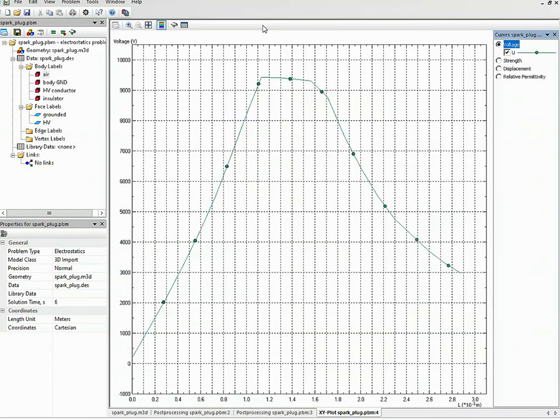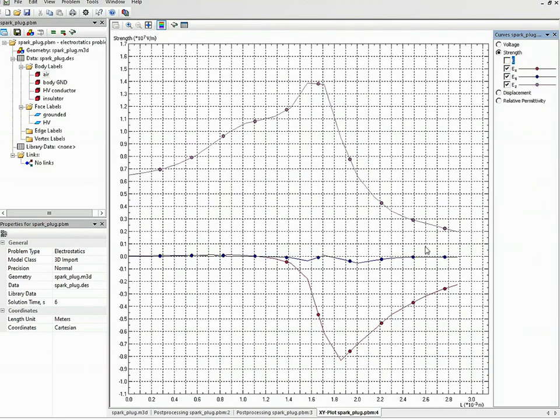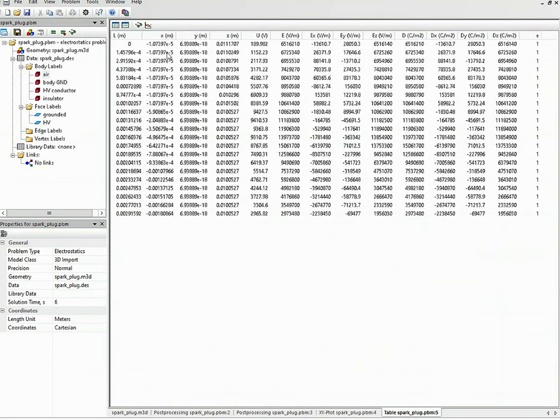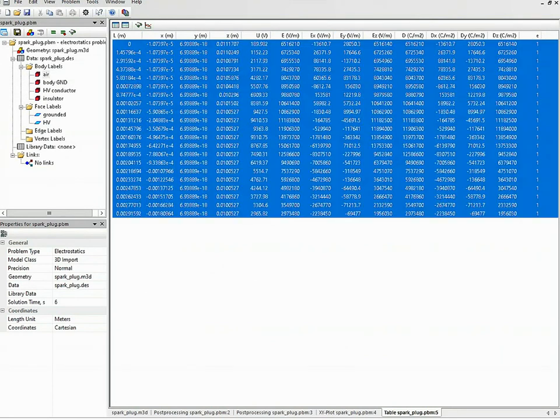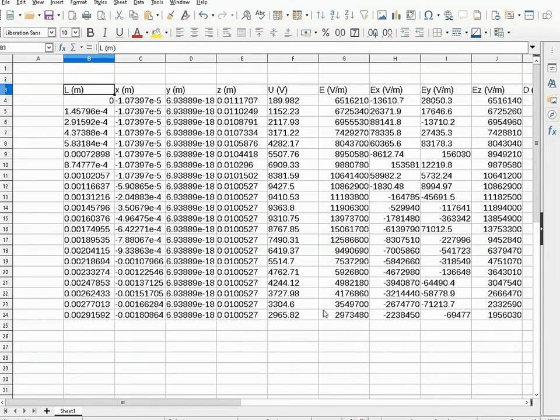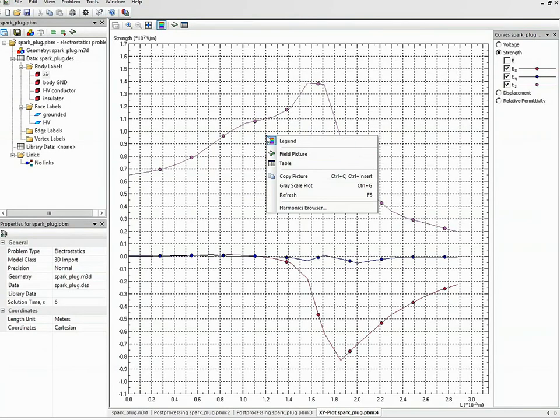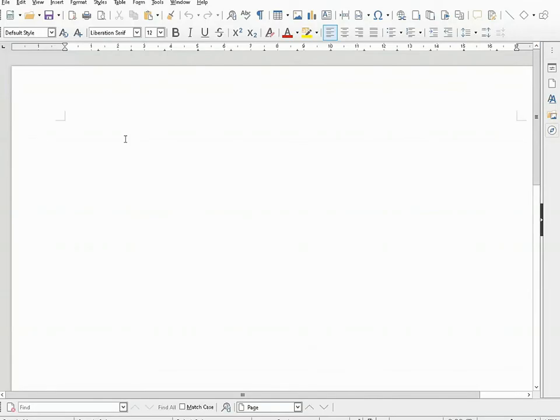So I will switch XY plot. This is electric potential, and this is the electric field stress components. The same you can see in the table. X, Y, Z coordinates, electric potential, electric field stress. And of course you can copy all the data to the Excel tables. You can copy pictures and plots to the Word document.